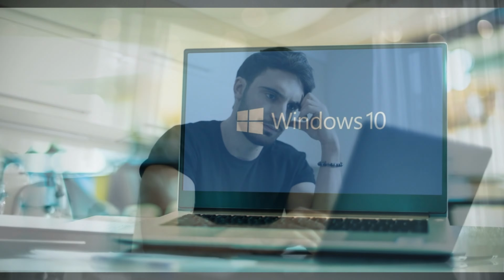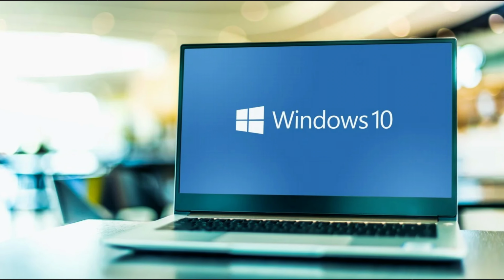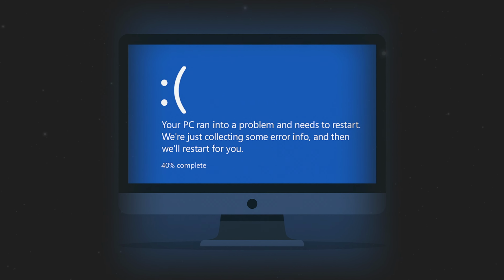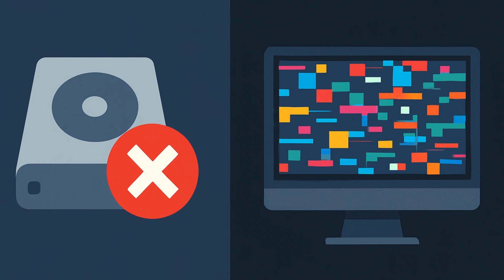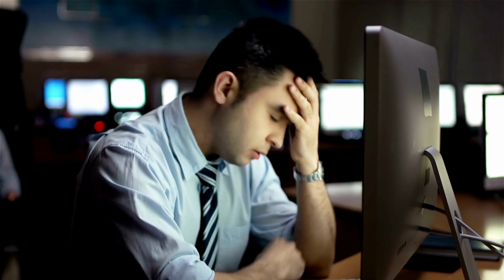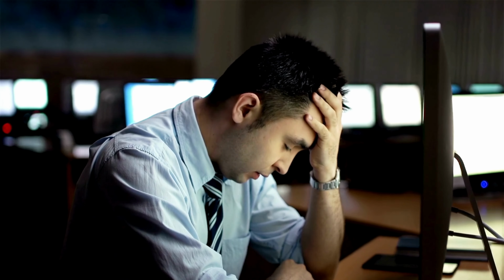Imagine this. It's sometime after October 14th, 2025. Your trusty Windows 10 machine, the one that's been your faithful companion for projects, learning, maybe even some late-night gaming, suddenly decides to throw a digital tantrum. Maybe the hard drive waves a white flag, or some pesky software corruption turns your desktop into a modern art masterpiece you didn't ask for.